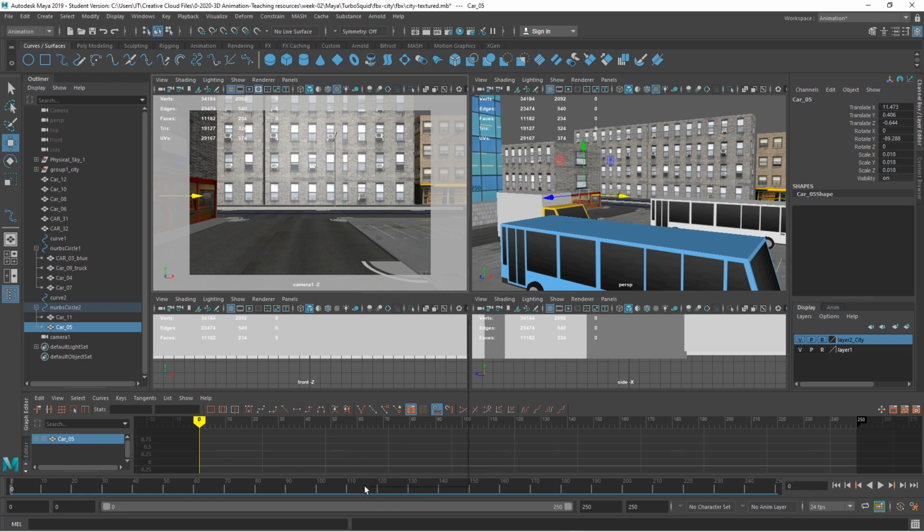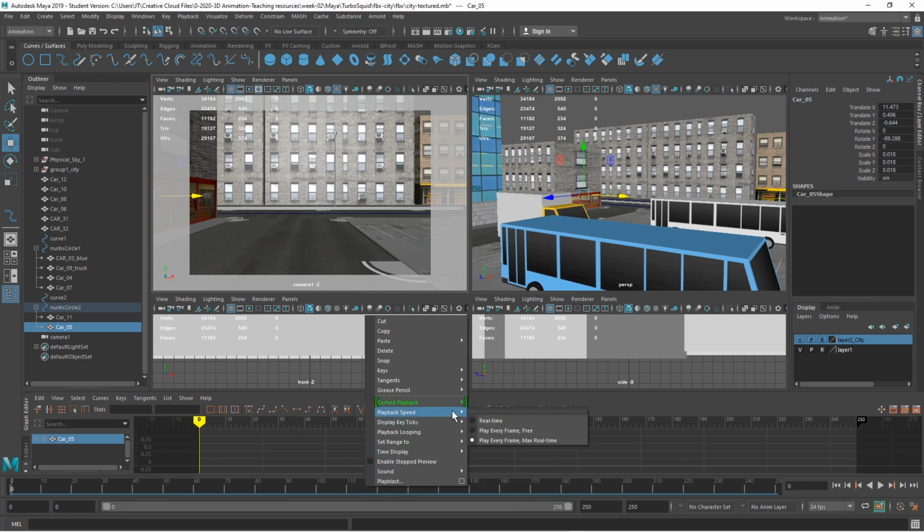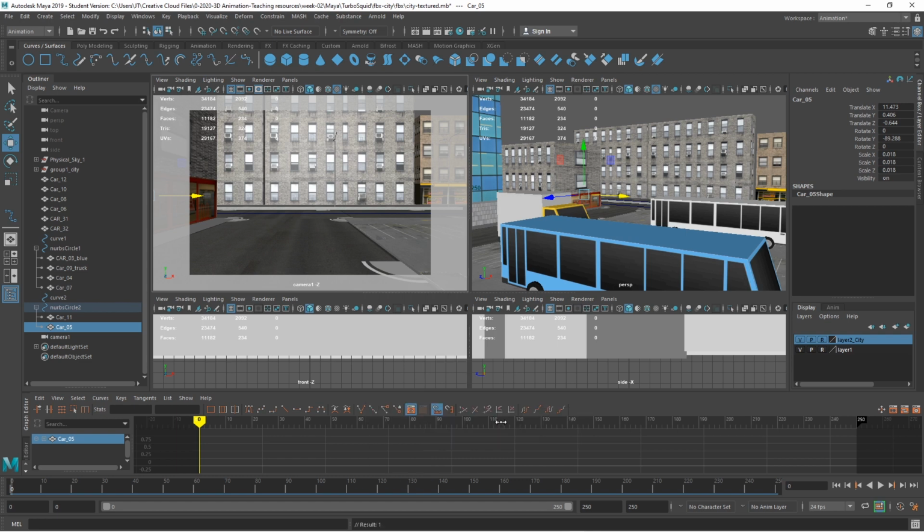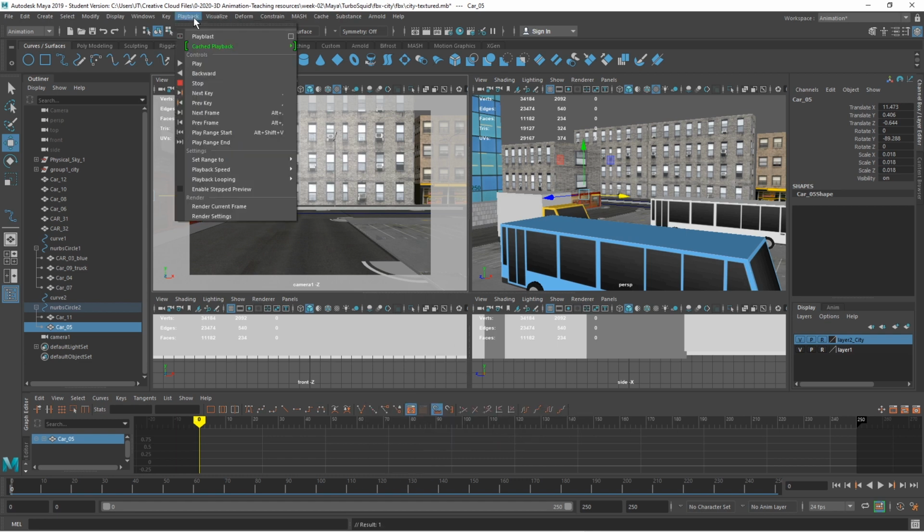Again, if your scenes are going very fast, we do have playback speed. Play every frame, maximum real time. Best to have it on that or real time. You can get that from the playback menu here as well. So playback speed, real time. So we can get that to work as well.